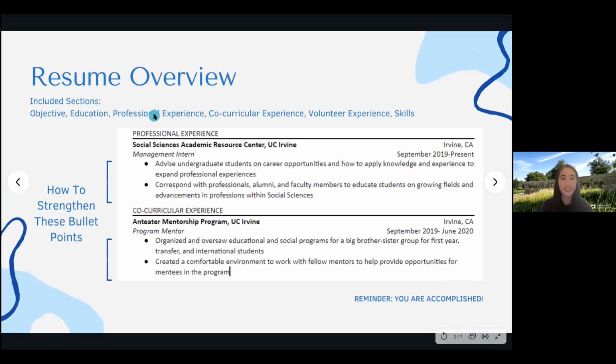Next slide. Okay, so to give a resume overview, I wanted to talk a little bit about the main structure of a resume. Usually a resume begins with your name in bold at the top of the page, and then it's followed by an objective section. This part is optional, but some people like to add an objective section where they talk about what their goal is or what they want to look for in a role or a future job. And then next, that's followed by the education section.